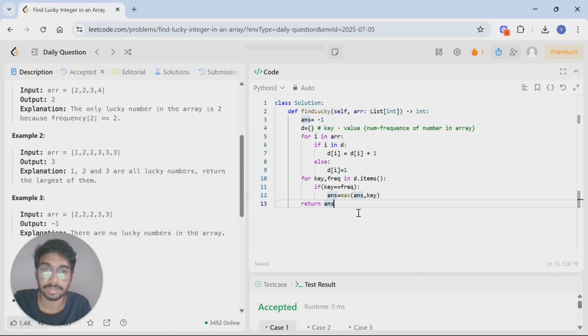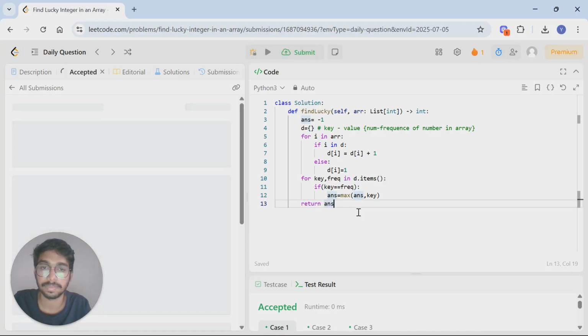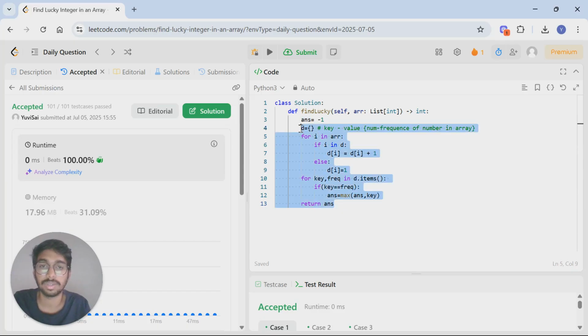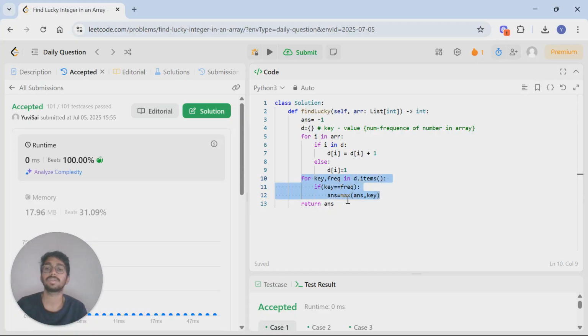Let's run the test cases. Everything is fine. Let's submit it. Yeah, so we have completed successfully. The time complexity of this approach is order of n because we iterate the whole array once, which is order of n, and after that we iterate the dictionary, which is also order of n. So the time complexity of this approach is order of n.